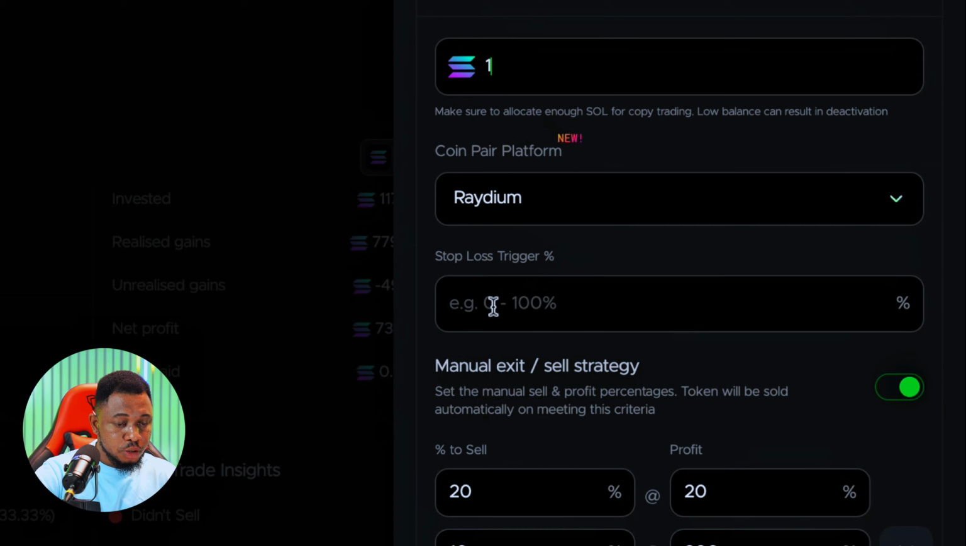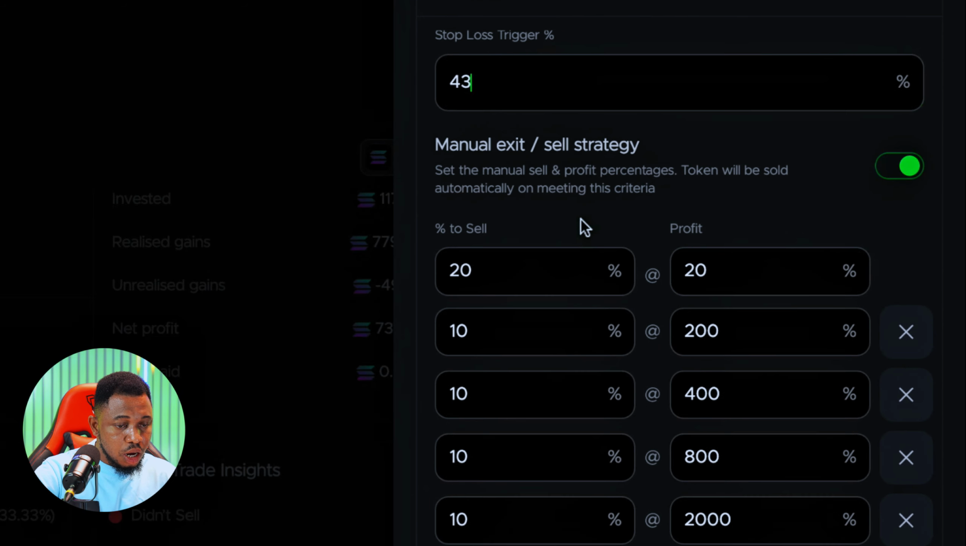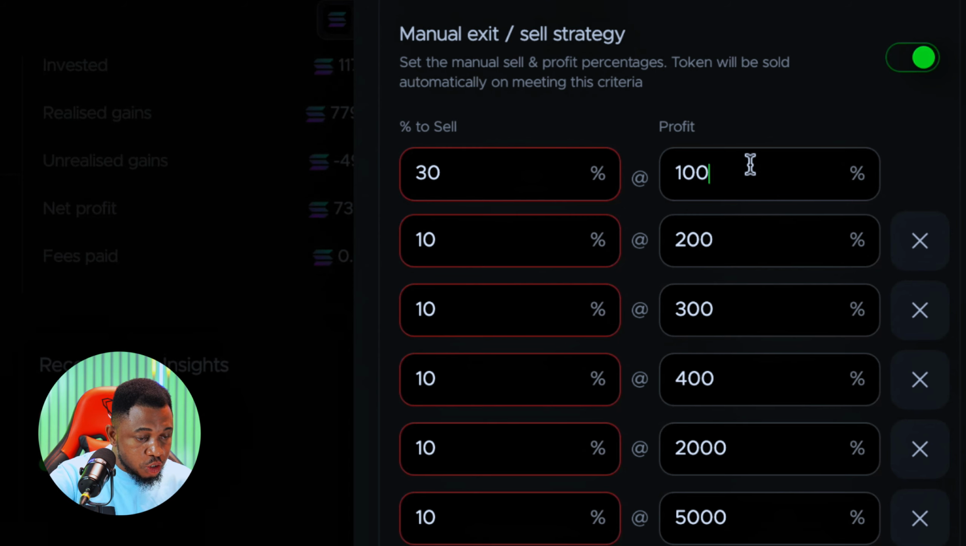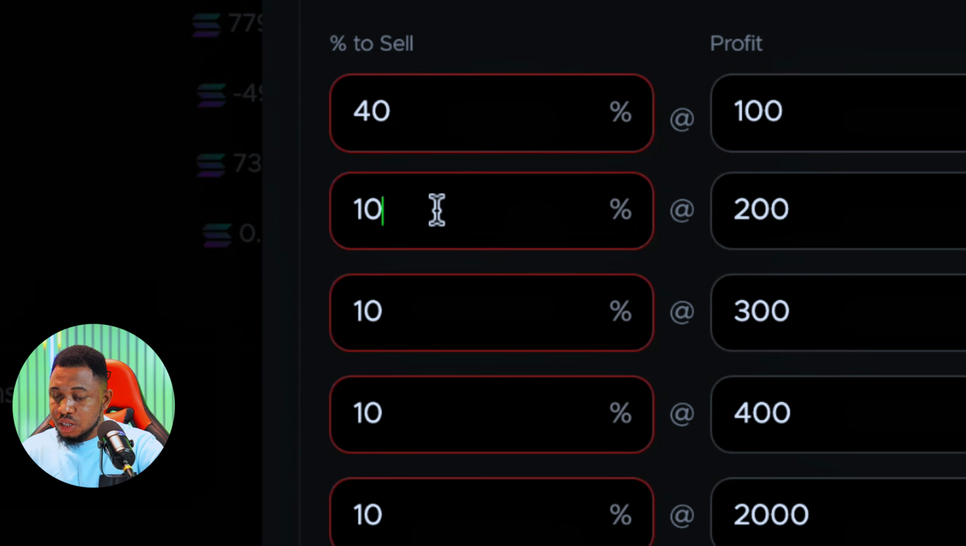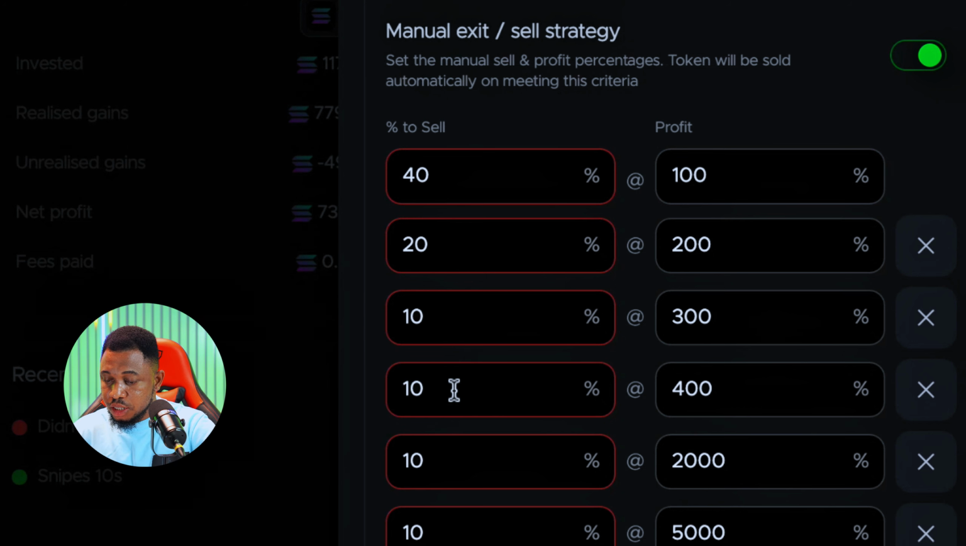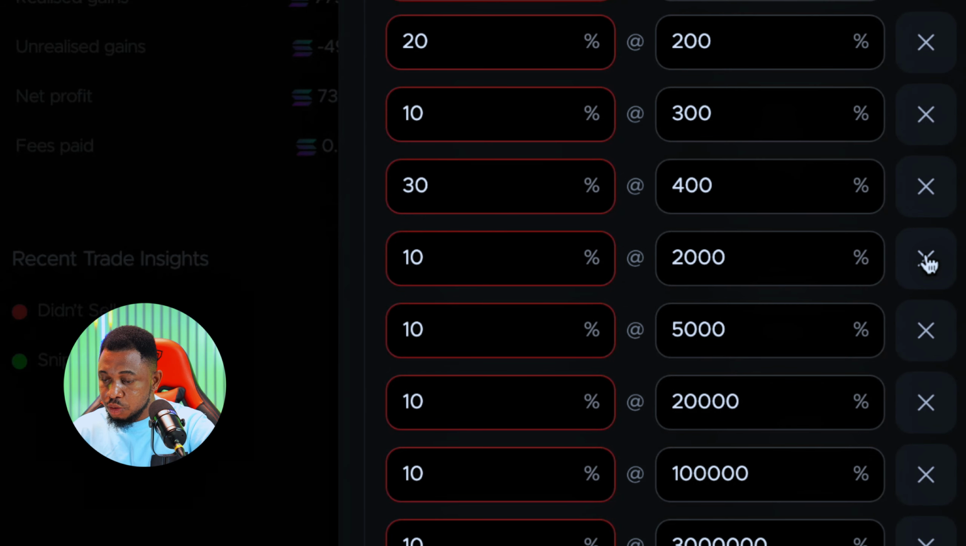Okay, so stop loss. What is your stop loss? So I want to do, if there's a 50% loss, cut the loss for me. So next is my exit strategy. So for the exit strategy, I want to do, when this token gets to 100% profit, it should sell like 40% of my bag for me, and that way I get to keep almost my capital back. When it gets to 200%, sell 20% for me. You can just follow this strategy I'm doing here, and when it gets to 300%, sell 10% for me, and when it gets to 400%, you can actually sell the balance right here. So sell the remaining 30%. So I want to end at 400%. I don't want to exceed that.